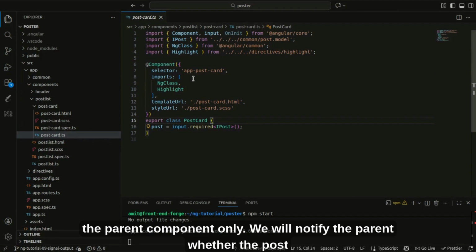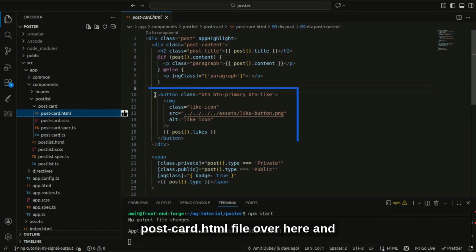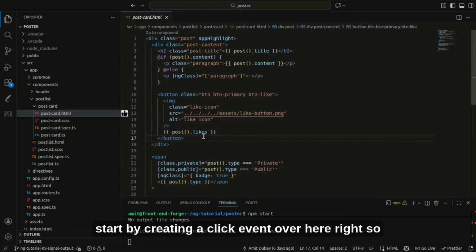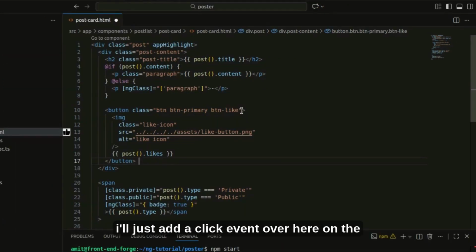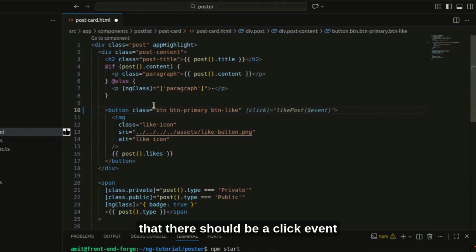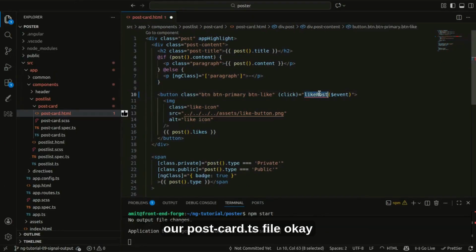We will notify the parent whether the post is liked using the button that we have created inside the postcard component.html file over here, and we will increase the count every time it's liked. So we will start by creating a click event over here, right? I'll just add a click event on the button. You see GitHub Copilot suggesting that there should be a click event with a method attached to it, that is likePost. I'll just accept that, and I'll create a likePost method inside our postcard.ts file.